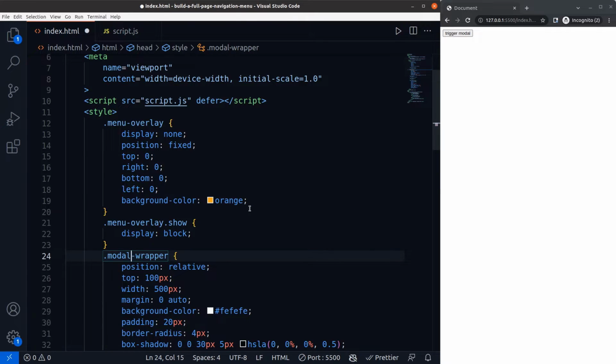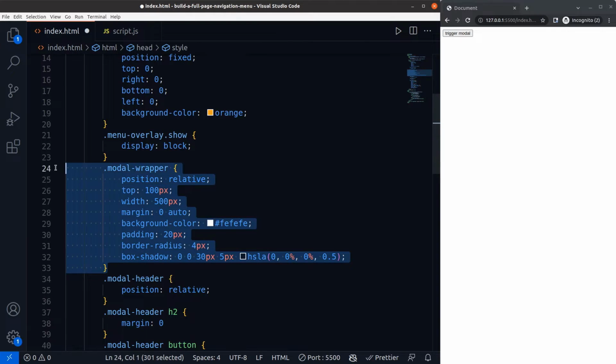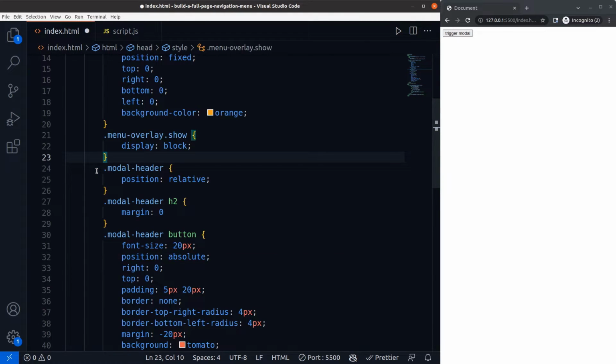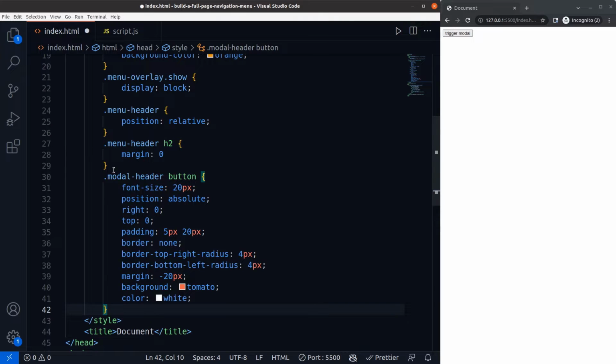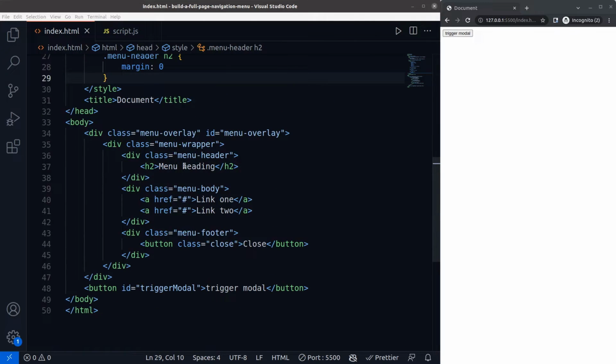Modal wrapper will no longer be used, so I can just delete this bit. Modal header becomes menu header, but the code is not changed. Also, menu header h2 still has the same CSS properties, and the button is no longer needed. So let me save those changes, and now I can finally reflect my updates in the CSS and the HTML code right here inside the script.js code.